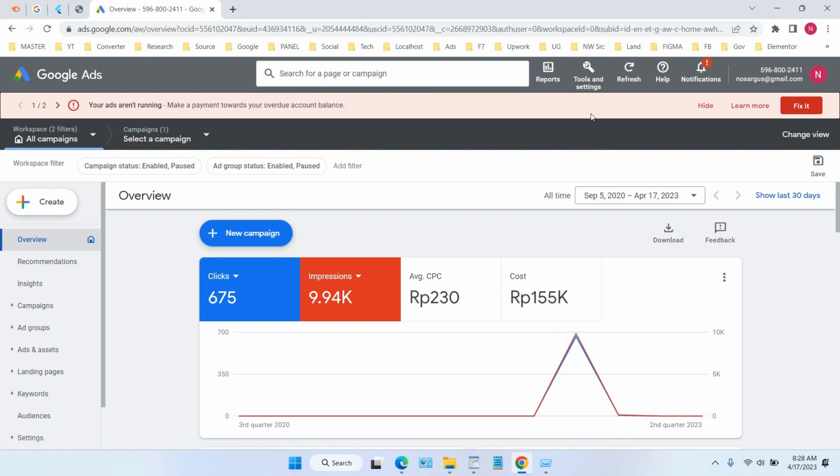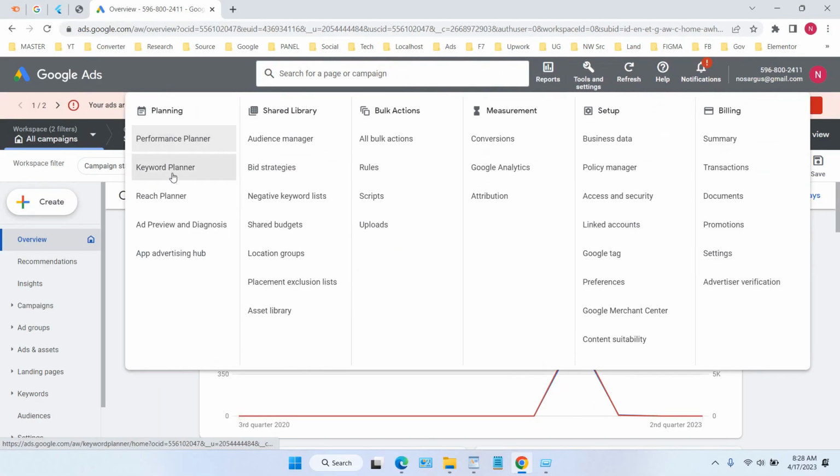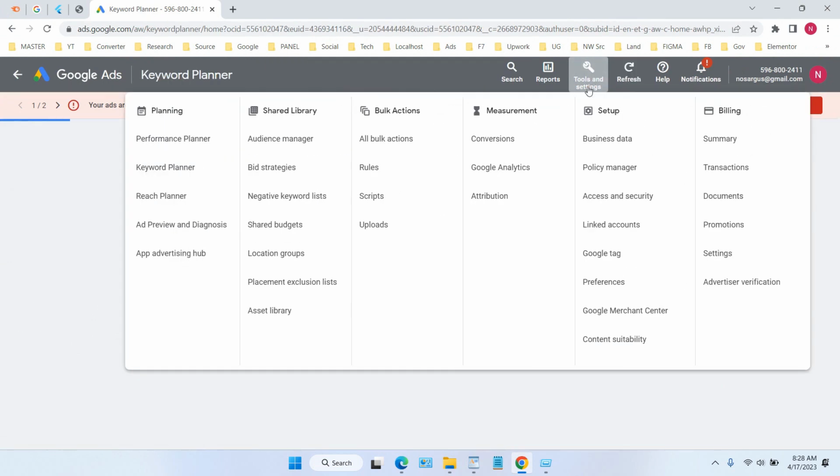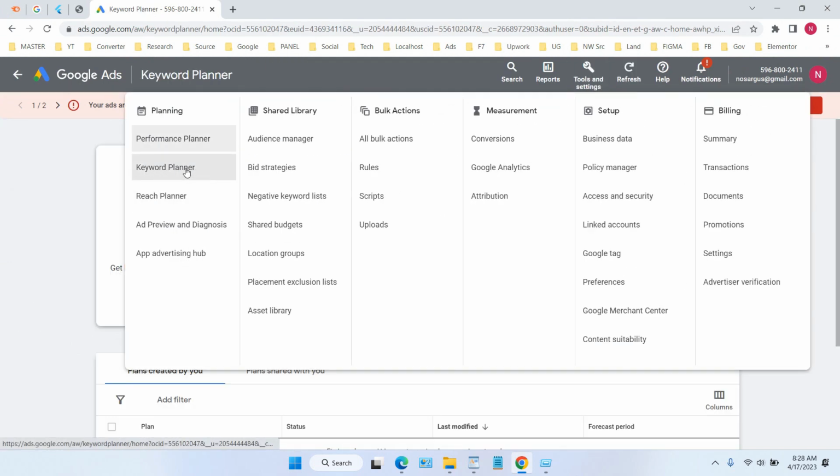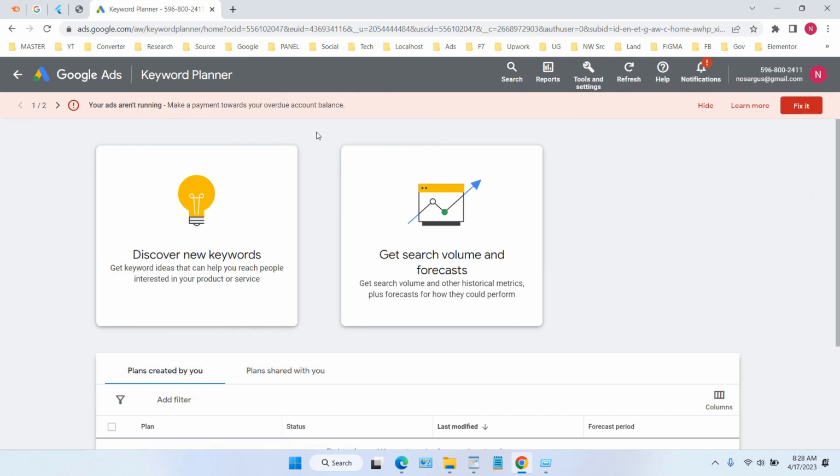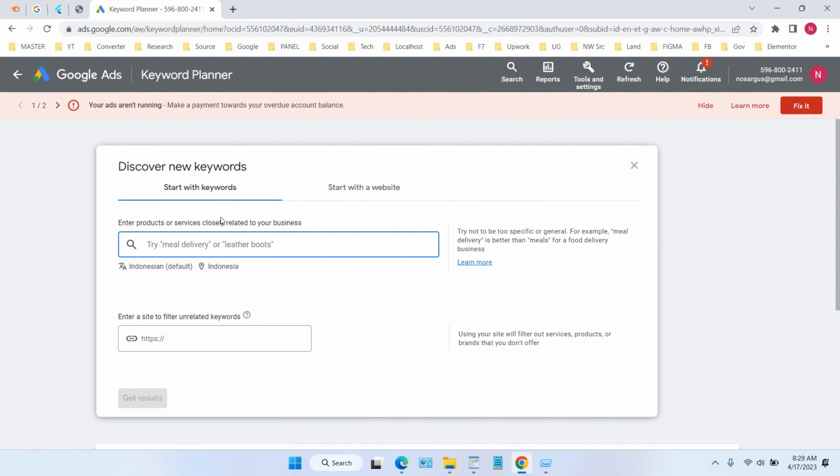And to access the Google Keyword Planner, you need to click Tools and Settings. And in here, you can find Keyword Planner. Okay, after you click this, you can see Keyword Planner is in here. After that, you can click Discover New Keywords or Get Search Volume and Forecast. In here, we will discover new keywords.